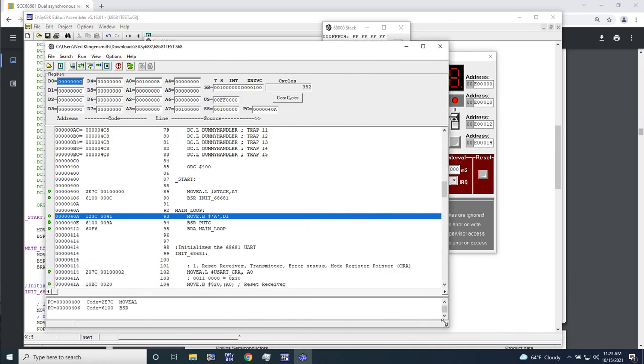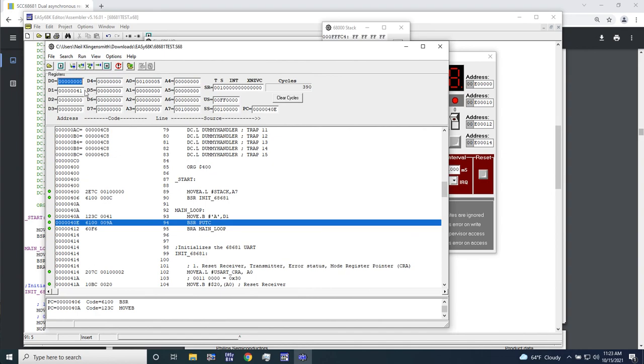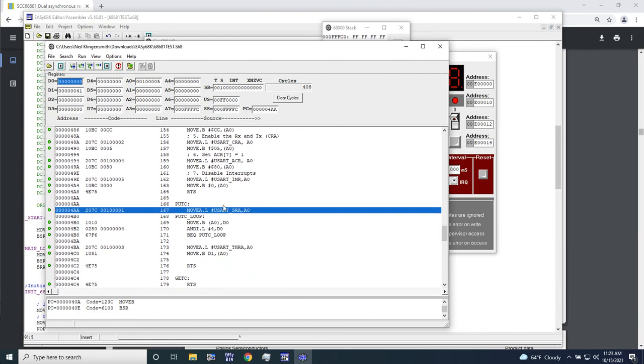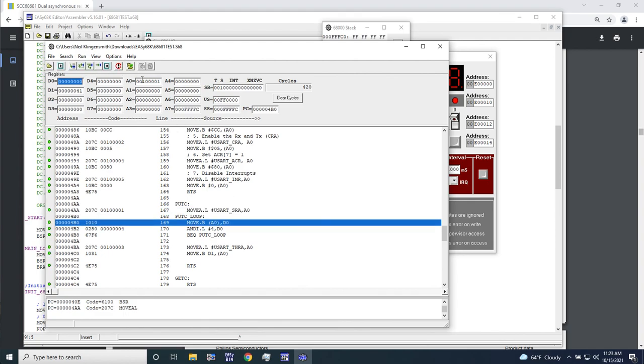After I've initialized my 68681, I'm going to put the ASCII code for the character A into D1. So watch D1 as I step over this instruction. Now D1 contains the ASCII code for A. And now I'm going to jump into putC. Now putC is going to put the address of the status register into A0. Watch A0 here. This is the status register, 100,001.